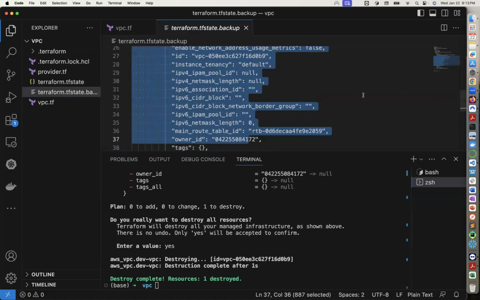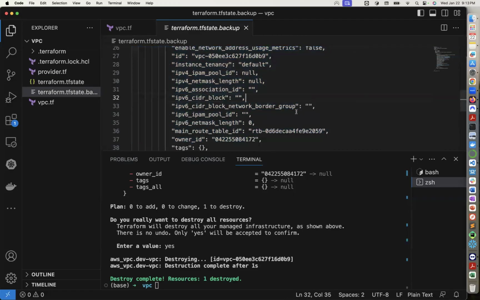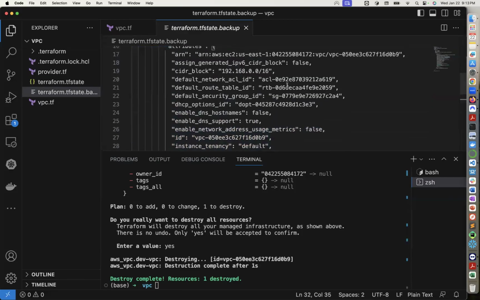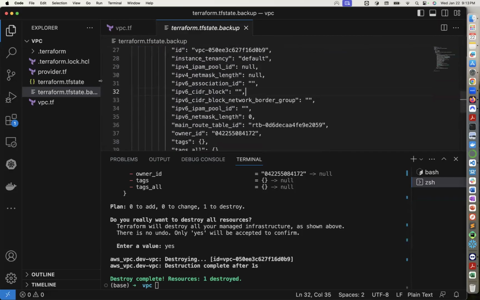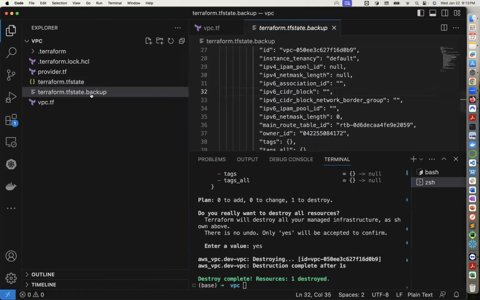We have deleted the VPC, right? VPC is gone, right? It's been deleted. But we'll still have the VPC ID and everything in here is saved. So this is a backup file. Whenever you delete something by mistake or make a mistake, you can come here and use this file and recreate what you had before.